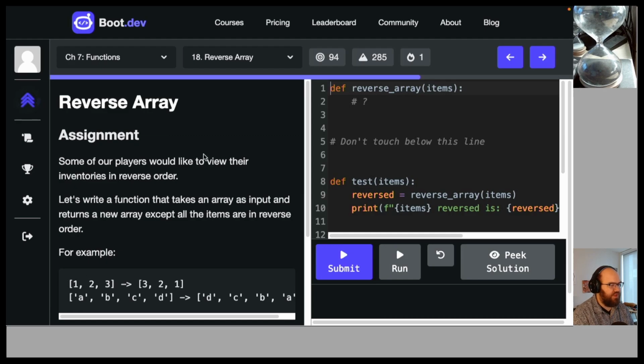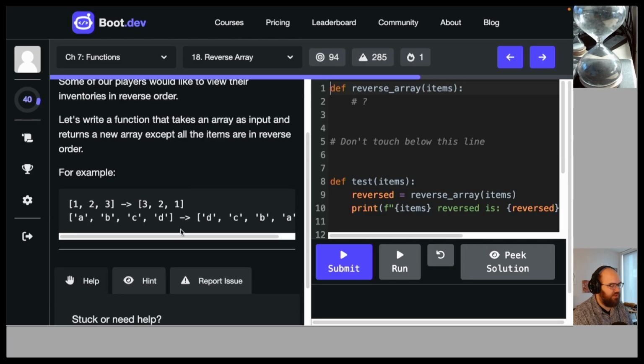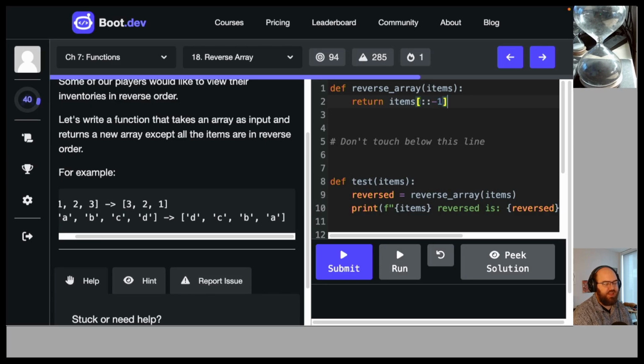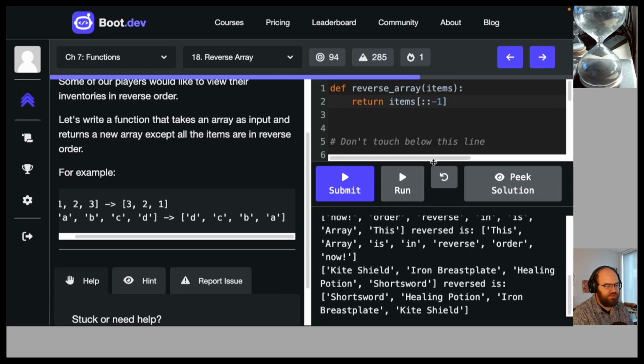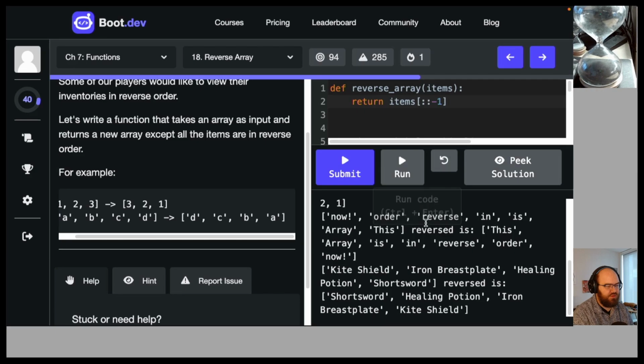Reverse array. Assignment. Some of our players would like to view their inventories in reverse order. Let's write a function that takes an input array and returns a new array except all the items are in reverse order. I can think of two ways to do this. The first and simplest to write is just to return items with slice notation, all minus 1. We have learned about slice notation in this course, so I think that's fair.